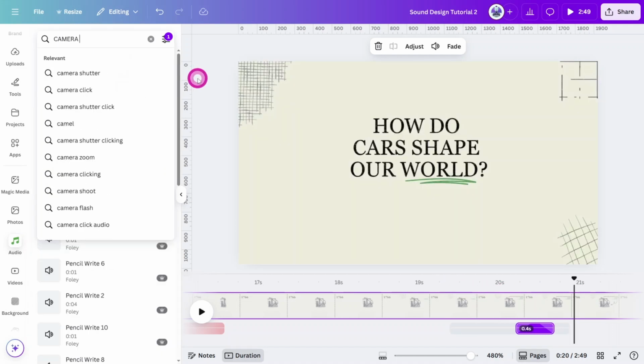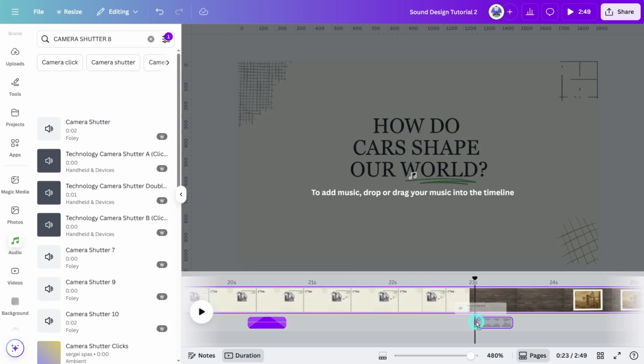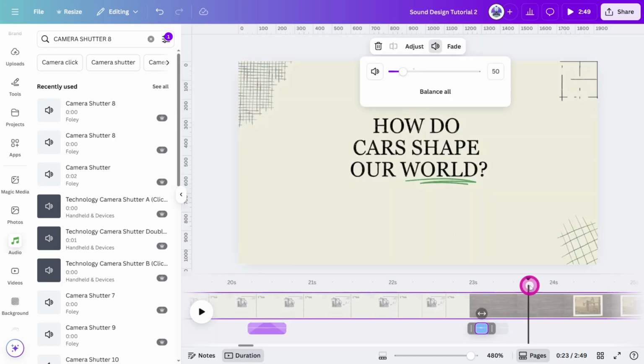Next, search for camera shutter 8 and place it where the vintage image of the water pump comes in.